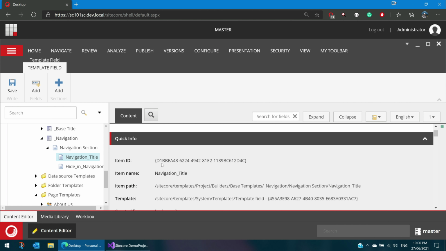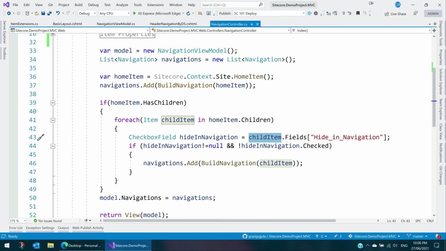Please watch my previous video to know more about item ID, item name, item path and display name. But here what we are talking about is item ID and item name. So the item name is the field name here and the item ID is the unique identifier. You use either of these while fetching the field value. You already saw that before: child item dot fields hide in navigation. So here we are using the field name.